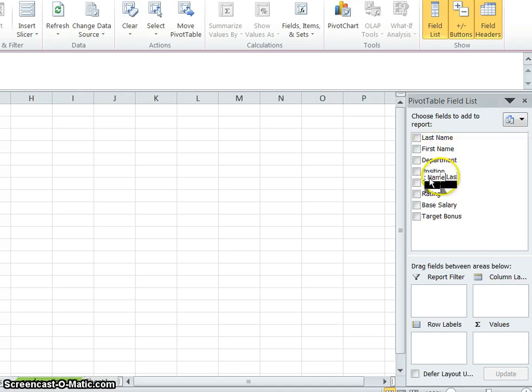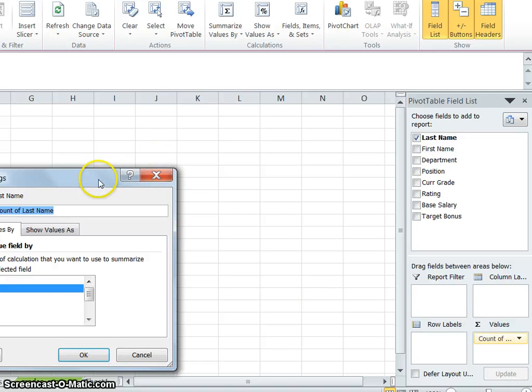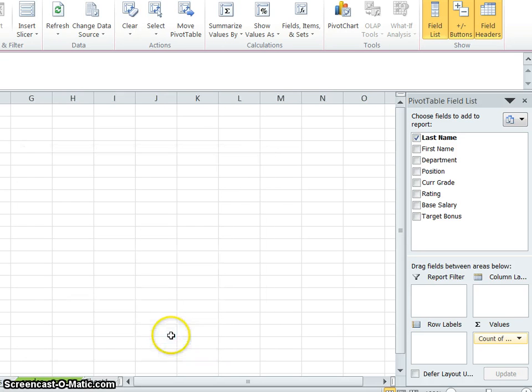So we're going to take last name to count employees, and bring it down in our values box. And you can see that it has count of last name. You can actually change that if you like. You can have it average your data, summarize, tell you the minimum number within the range, the maximum number in the range. So you just select the one that you want. We're going to count and click OK.